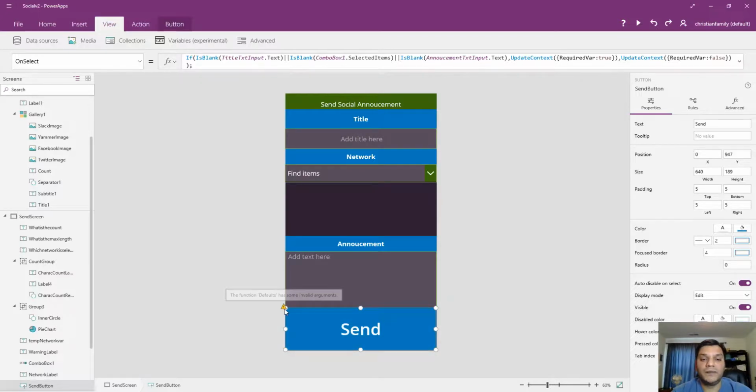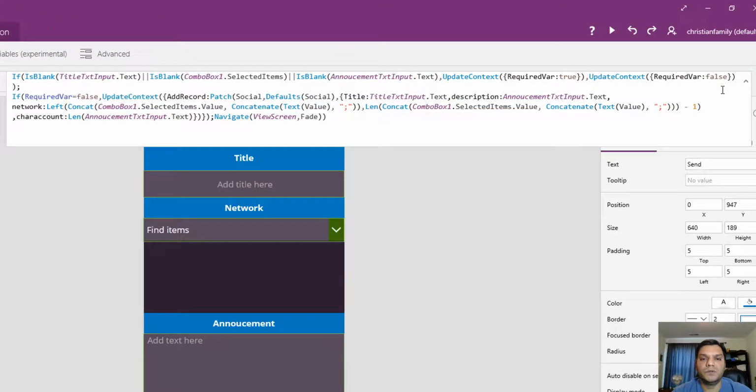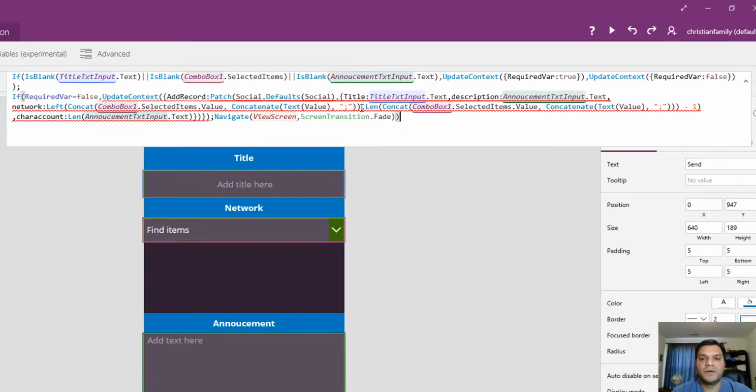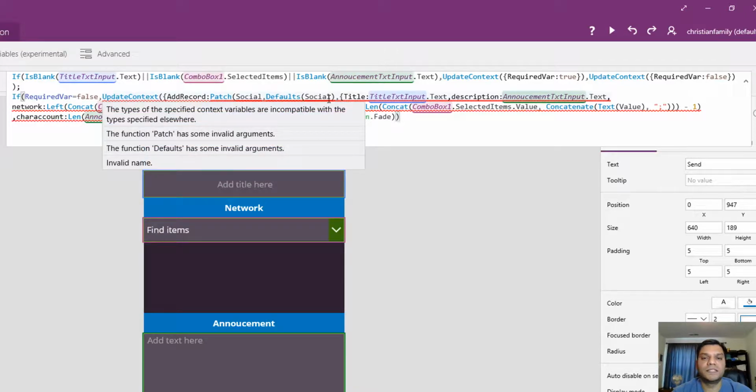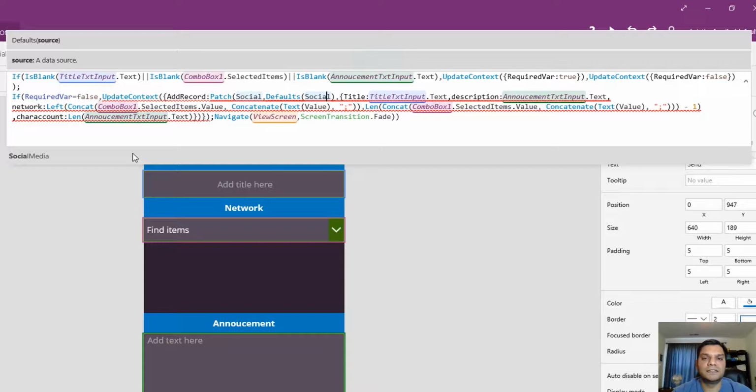In fact, right now I have a warning over here. So let's actually go take a look at what that warning is. So I just select on it, and it's got something to do with this area over here. And see how I'm still seeing social. So let me just click on that. I get the IntelliSense. So click on social.